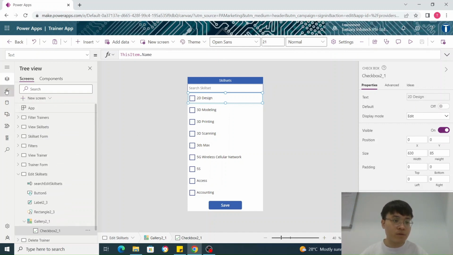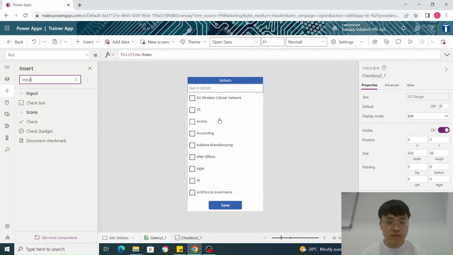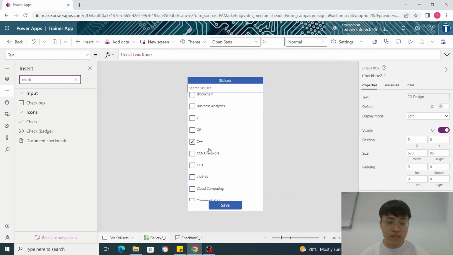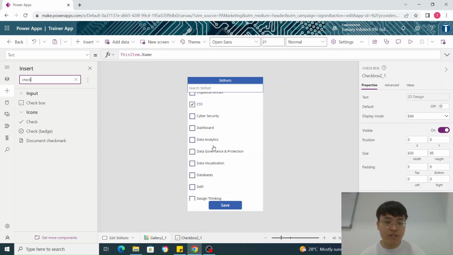We can add a checkbox component by searching here. So you search for checkbox and then you just drag and move it in. And then for the text, we can just use the text label here and then do this item dot name, and this would give you the text of my skill sets. So if we scroll down here, we can actually see that some of the data has already been checked, and these are all the values that the trainer already has, all the skill sets the trainer already has.